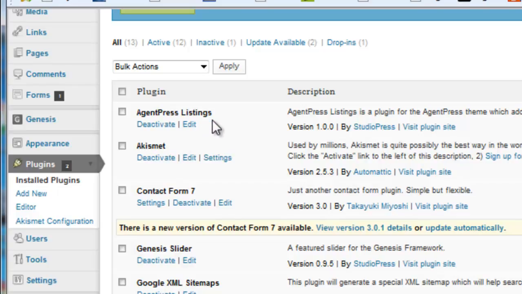So with AgentPress Listings, we'll go into a tutorial later on how exactly you use each and every one of these plugins, but AgentPress Listings is basically what you use to display your listings on your website. Really good stuff.